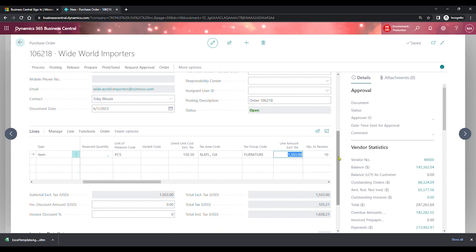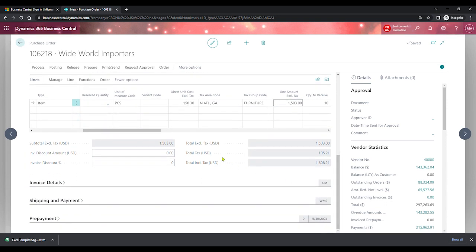Then if we just go down below, we are going to be able to see the currency of this purchase, very, very important, and then the total with taxes. So this is the line for taxes.